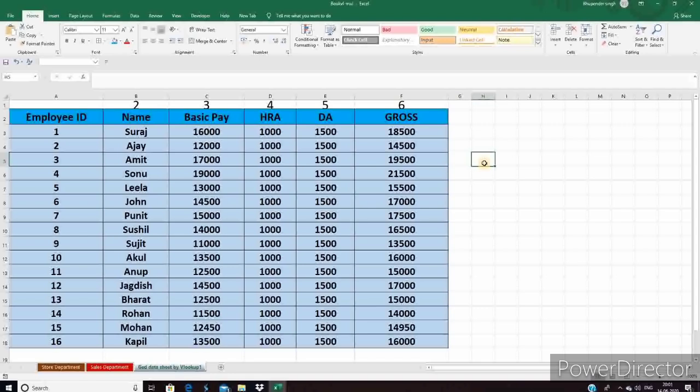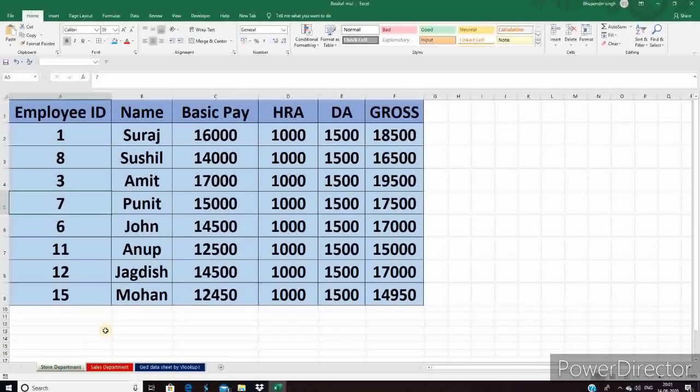So guys, let me introduce which kind of problem we are going to handle right here. So here we have three sheets. Our first two sheets are dedicated to different departments. First is the store department, second is the sales department. Here we have very small data so that you can easily understand how your formula will work.